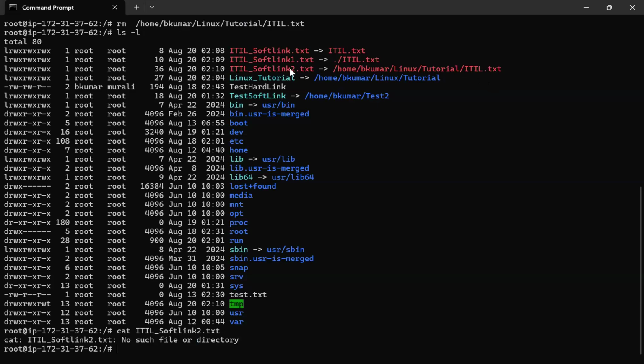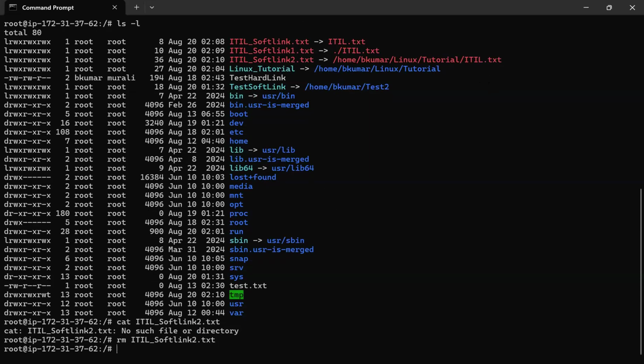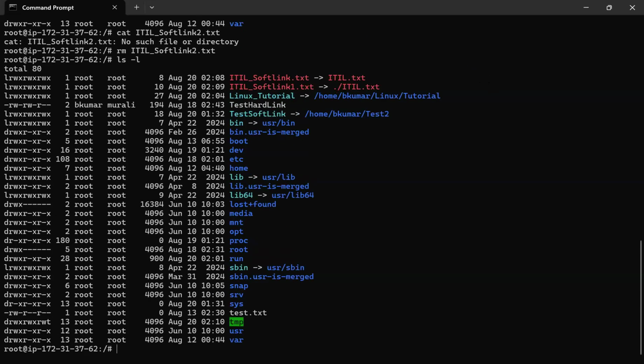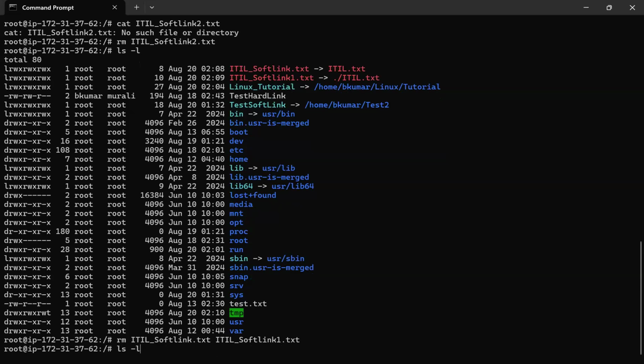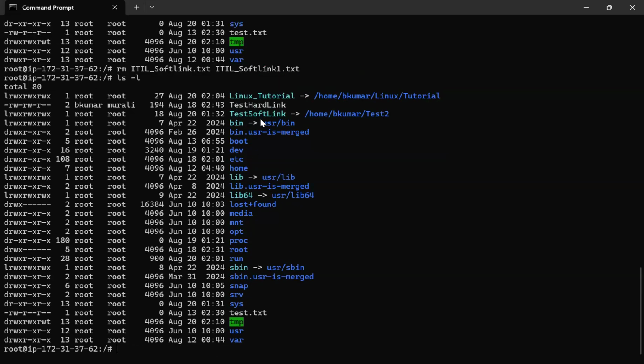How can we delete the soft link? I don't want this soft link, I want to delete it. The same rm command we use. rm, give the link name. ls -l. Here you can see it was deleted. Remove this also. So I want to delete 2 files at a time. Soft link, soft link 1. ls -l. Okay, we have removed the soft links.